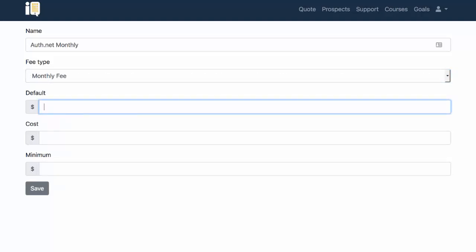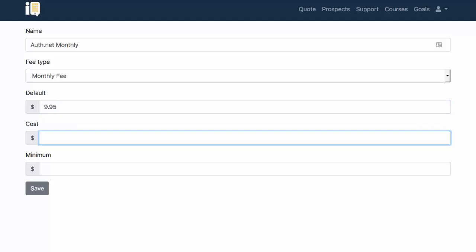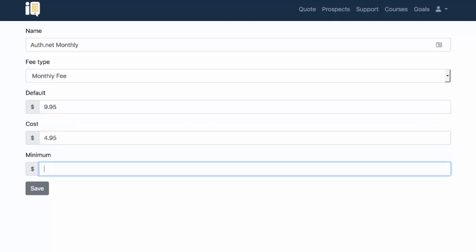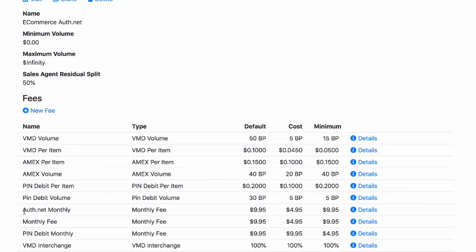And let's say that it is a $9.95 e-commerce fee. Maybe it has a $4.95 Schedule A cost. And let's say that it's a requirement in this program. It has to be at least $9.95. So we're now going to click on Save. So if you scroll down to the monthly fees, you're now going to see this new fee there that we have created ourselves. So just like all the other fees, it exists the same way, but it's one that we created ourselves.